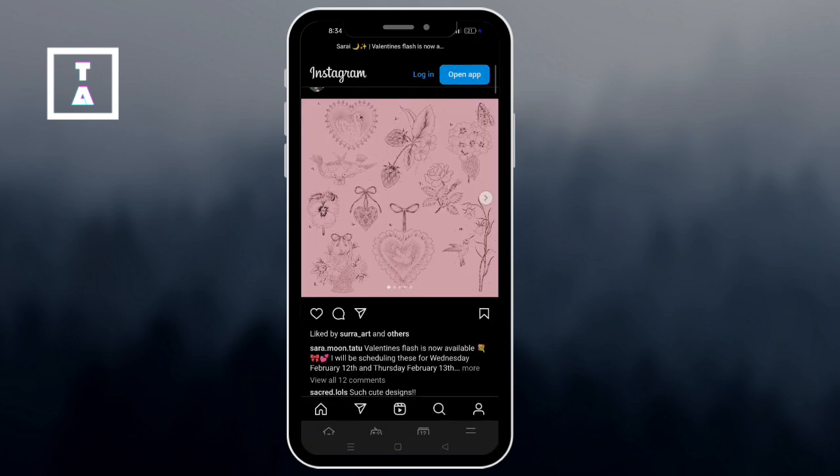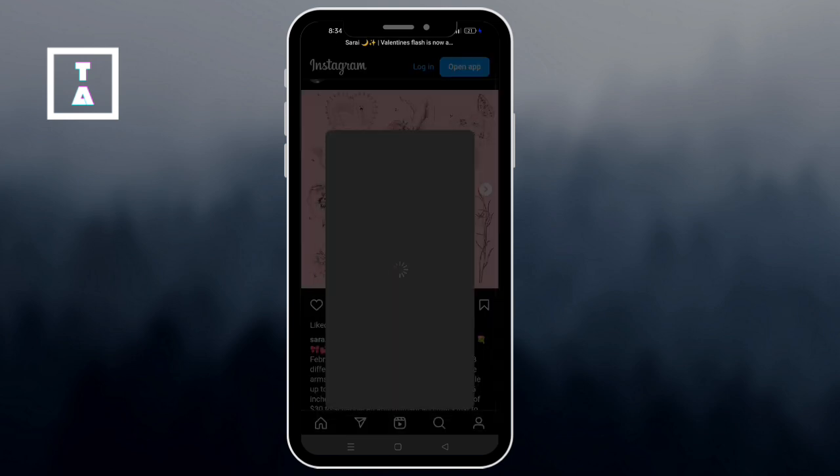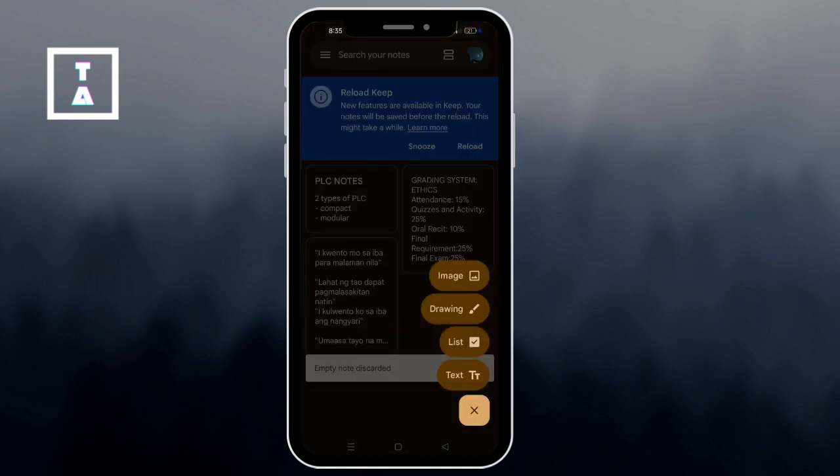Once the Instagram post loads, press and hold the caption text. You can select and copy from the options. And that's it. Now you can paste the caption anywhere you want.